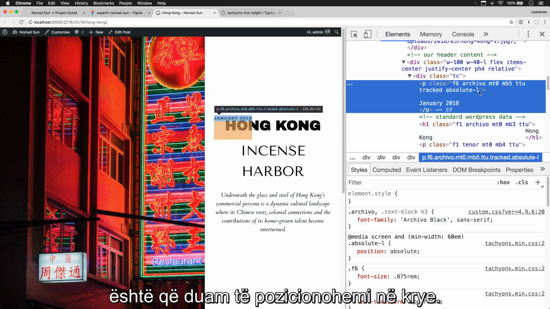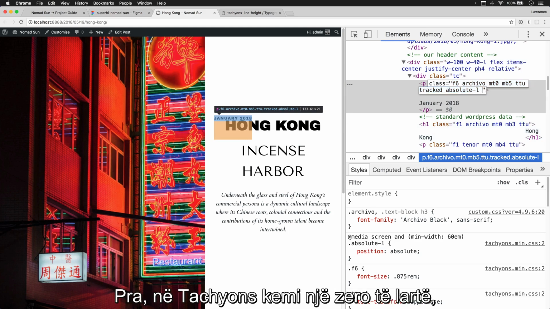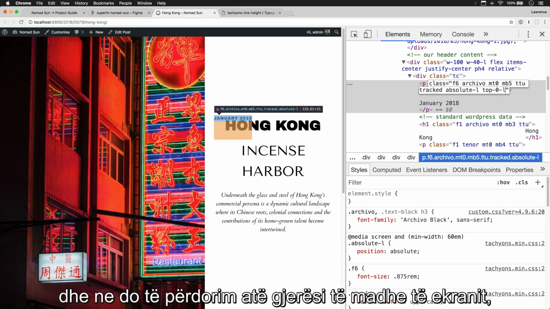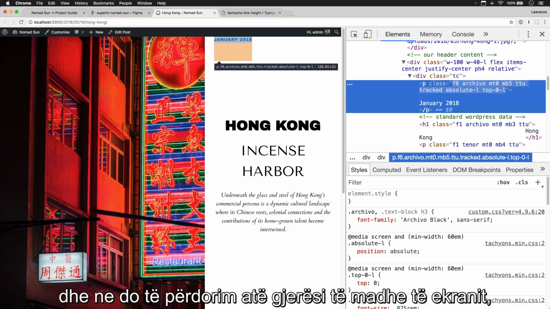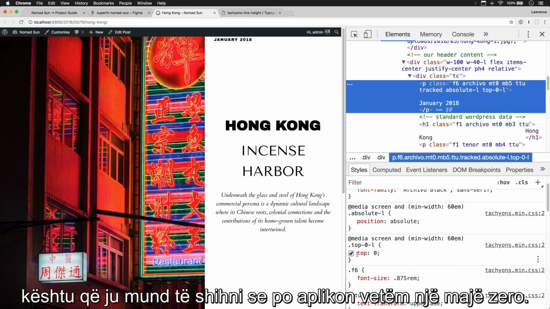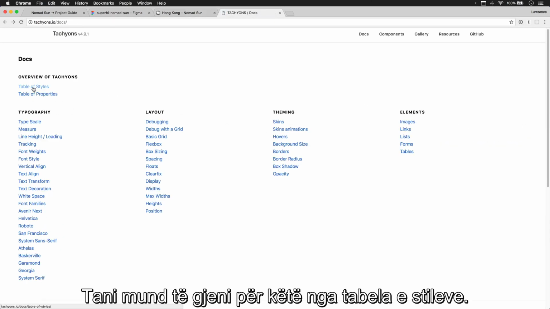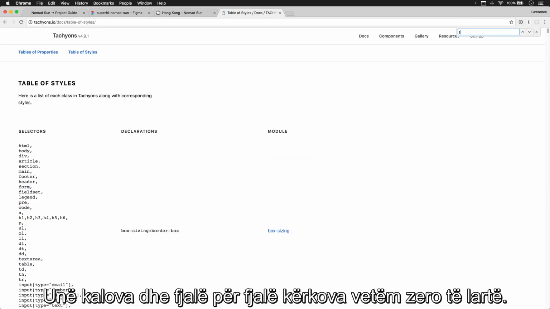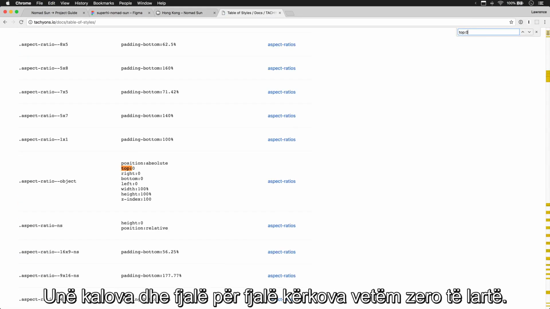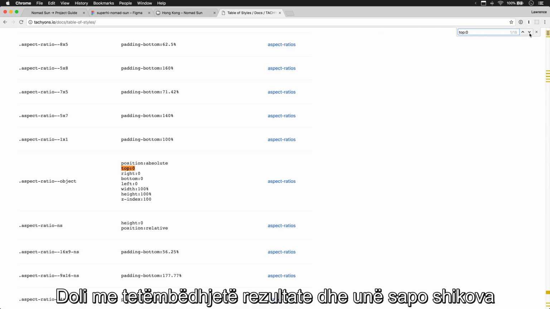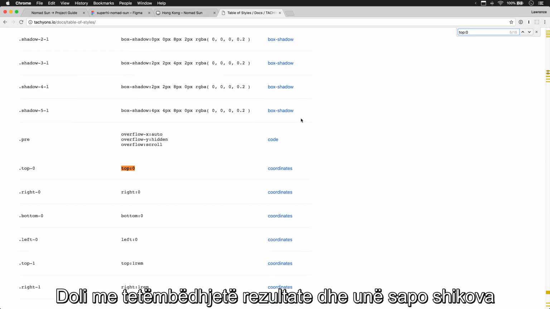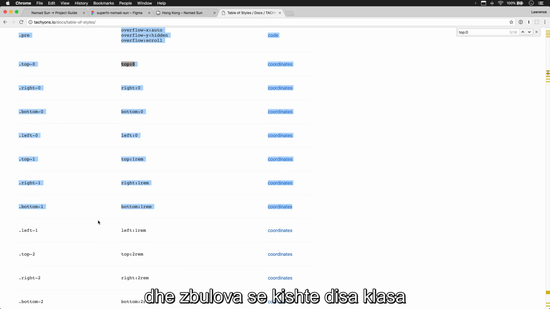So what we want to do is position it in the top. In Tachyons, we have top 0, and we're going to use that for large screen widths. So you can see it's just applying a top of 0. Now you can find out about this from the table of styles. I literally just searched for top 0. It came up with 18 results, and I looked through and found some classes that could help me do that.